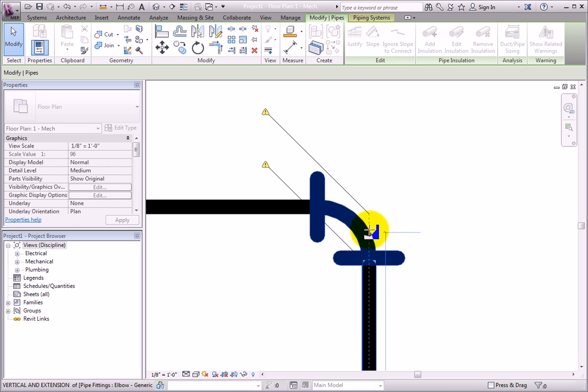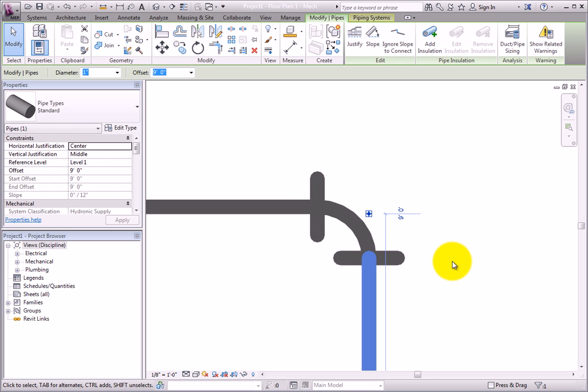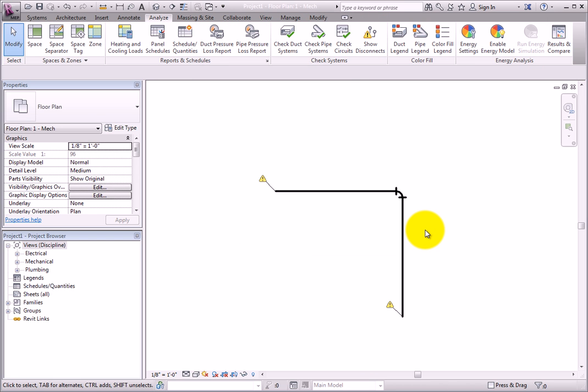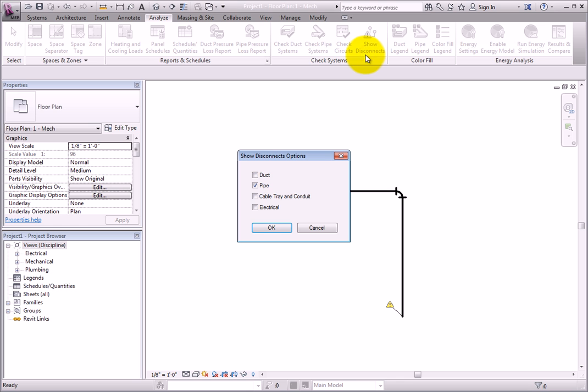As you can see, the Check Piping Systems and Show Disconnects tools can be very helpful in finding problems in the piping system. If you no longer want to see the disconnects, you can click the Show Disconnects tool again, clear the category, and then click OK.